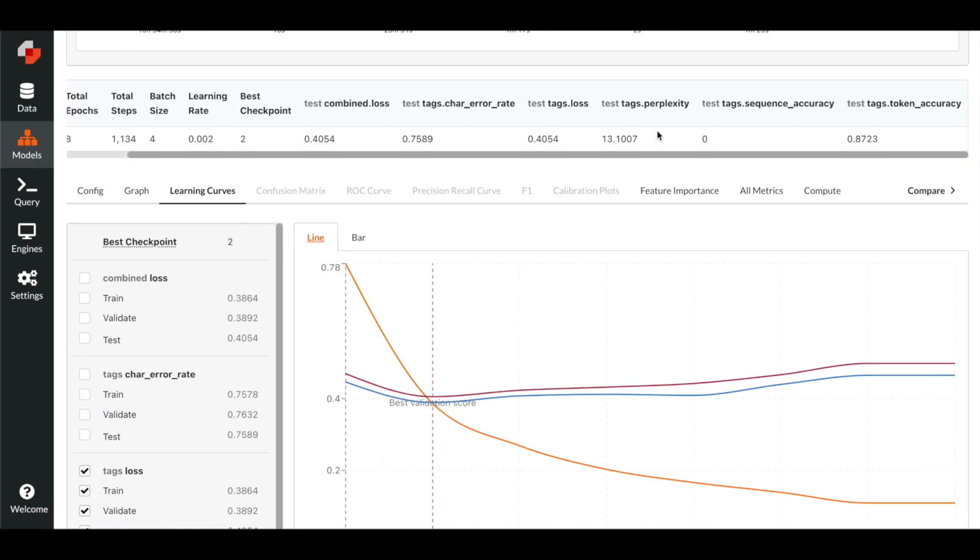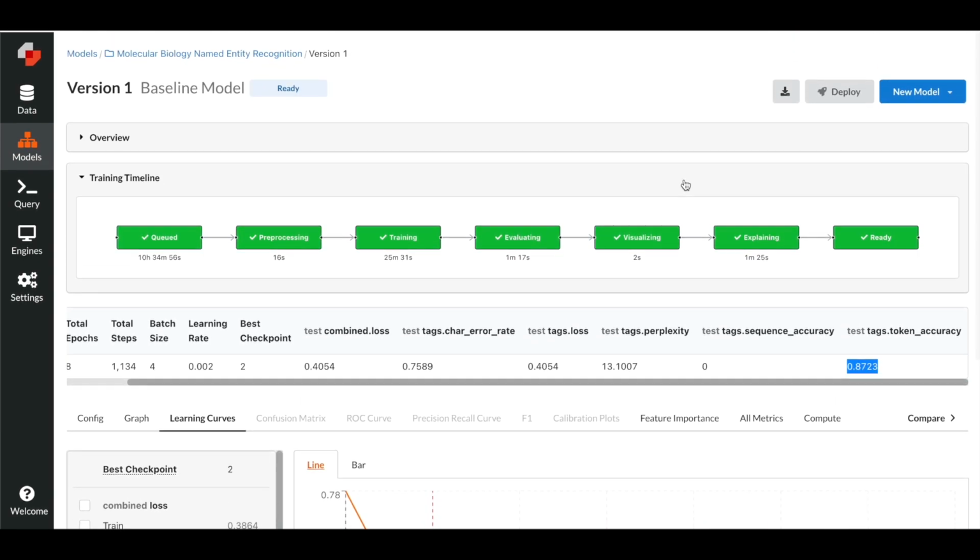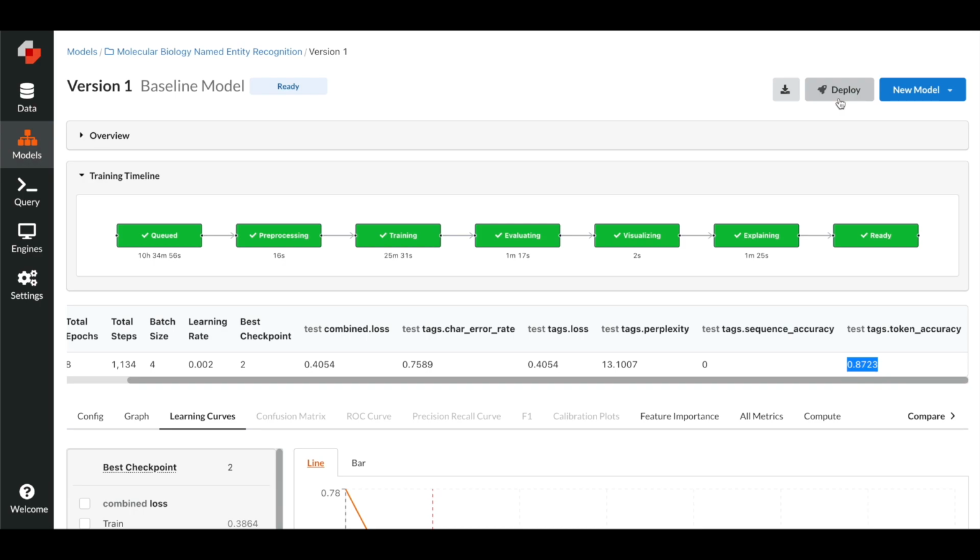It looks like our model is receiving about 87% accuracy. This is pretty good for a baseline model, but let's see if we can make it even better. To create a new model, using this model as a template, we can click the New Model button in the top right-hand corner and select New Model from number 1.